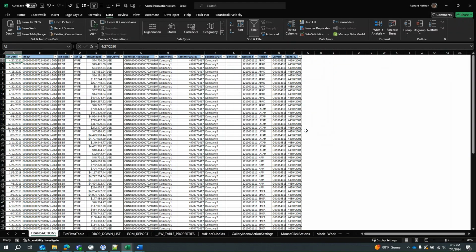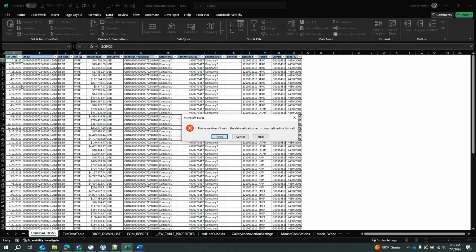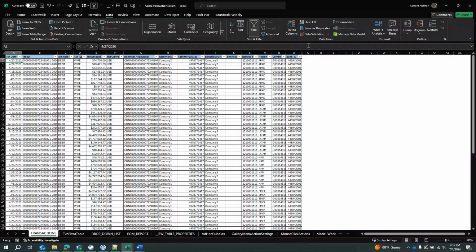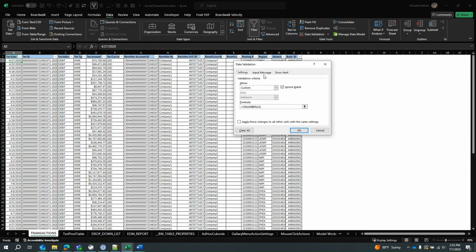Now, let's enter the date February 29th, 2023 in cell A2 and click on the Return or Tab key to trigger the validation. Notice the error message. This is the default error message generated by Excel. This too can be tailored to our needs. Click on Cancel to continue. Let's go to the data validation and change the message that we would like to display.